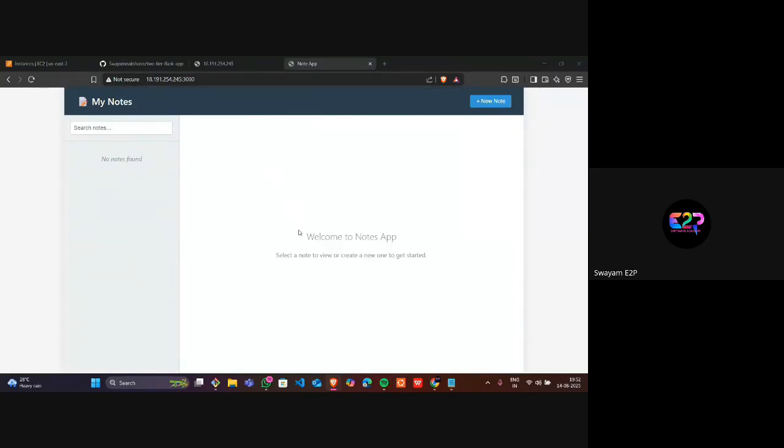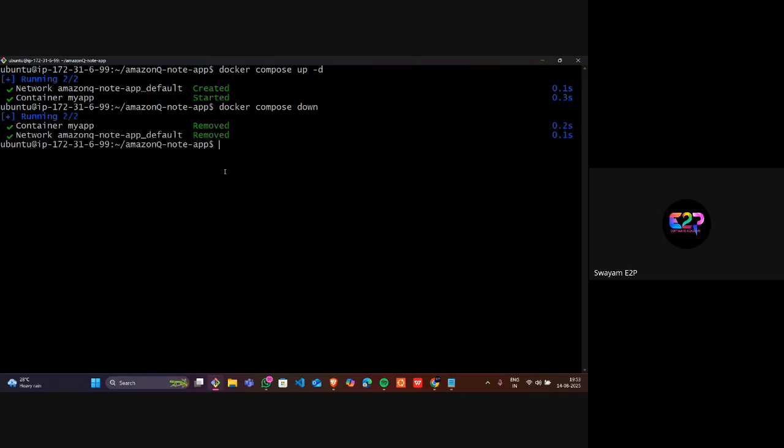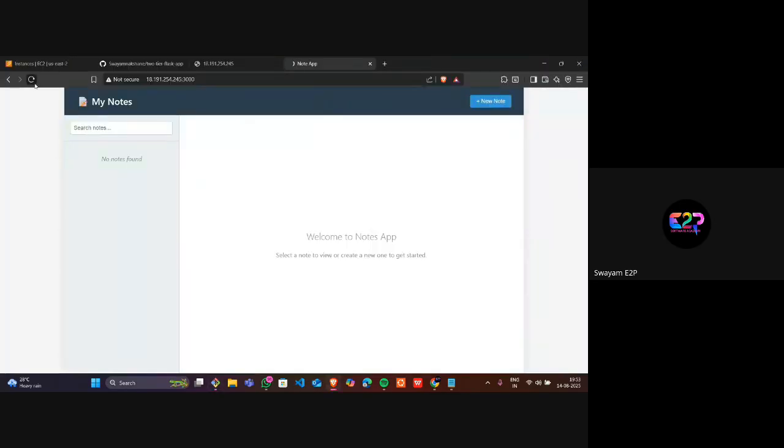My application is up. And if I do docker compose down, it will stop and remove, and my application is down. See, it is showing buffering. Just wait for a minute. See, guys, it is showing buffering, which means my application services went down.